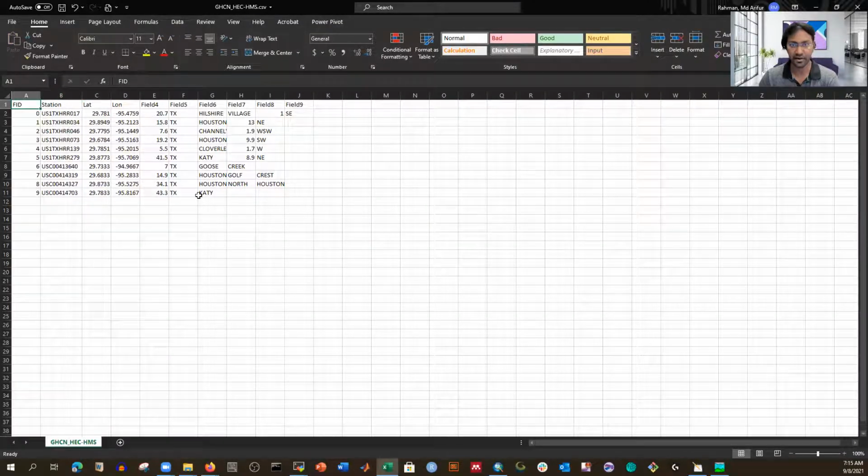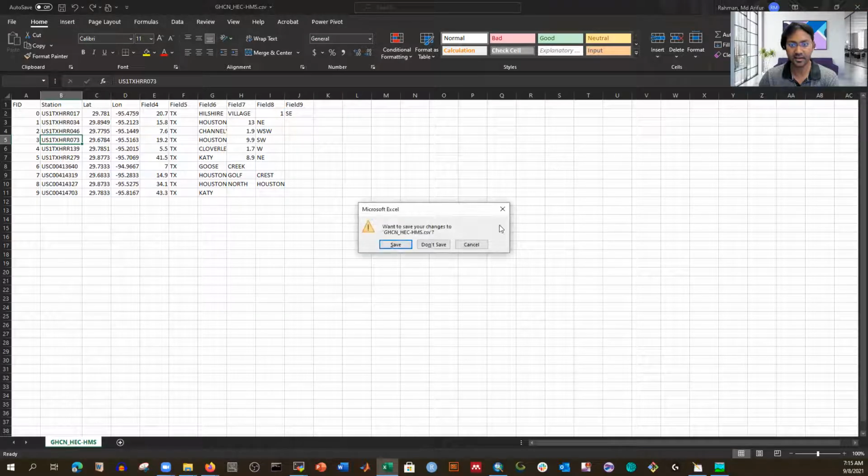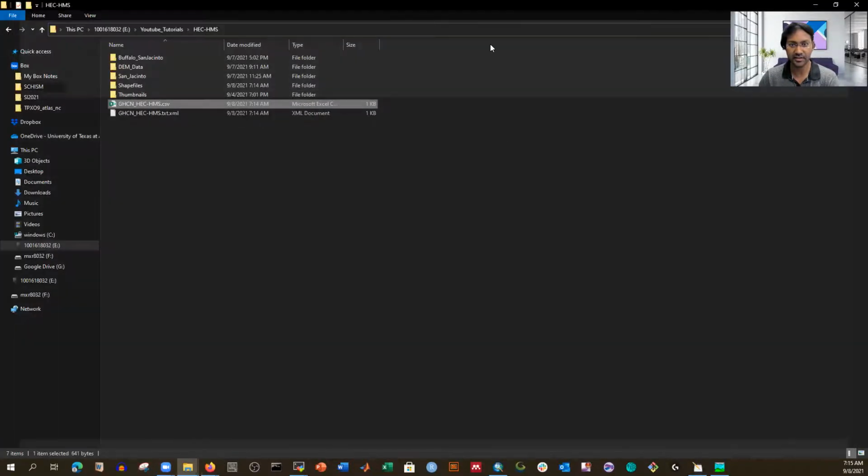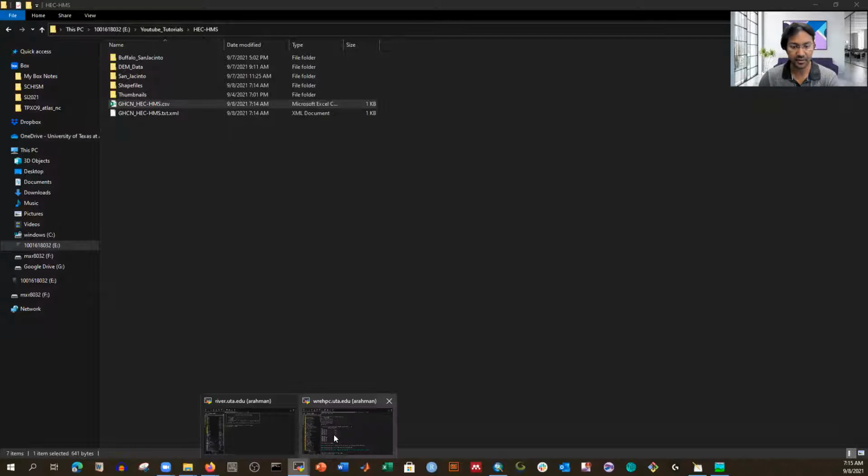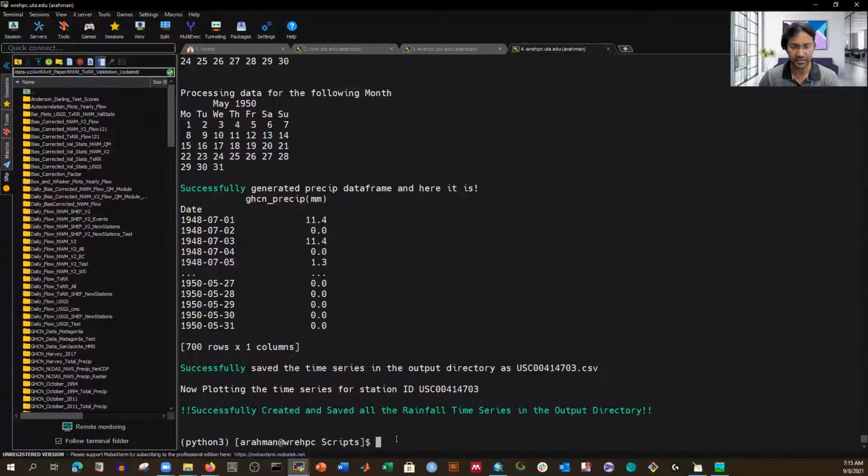We have 10, we already mentioned that, and we have 10 stations, and each of the 10 stations is for one subwatershed. So we'll use this station name to create the time series from GHCN. I already mentioned how to download GHCN data, and let me open my Linux machine. I already demonstrated that, so you can go back to those videos.